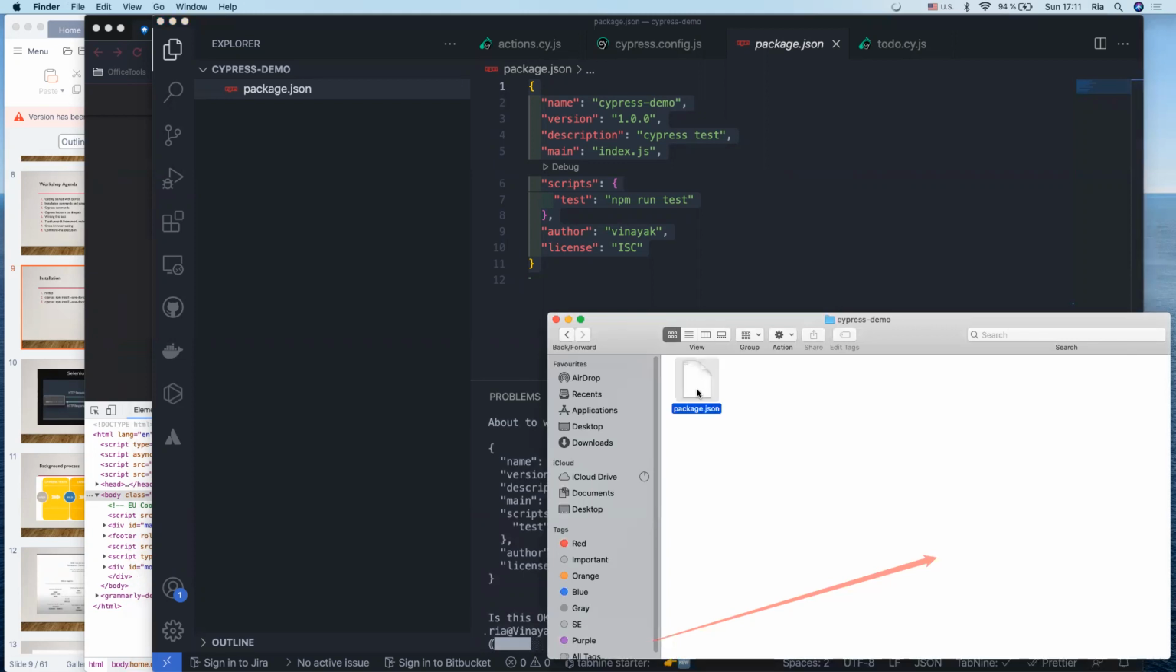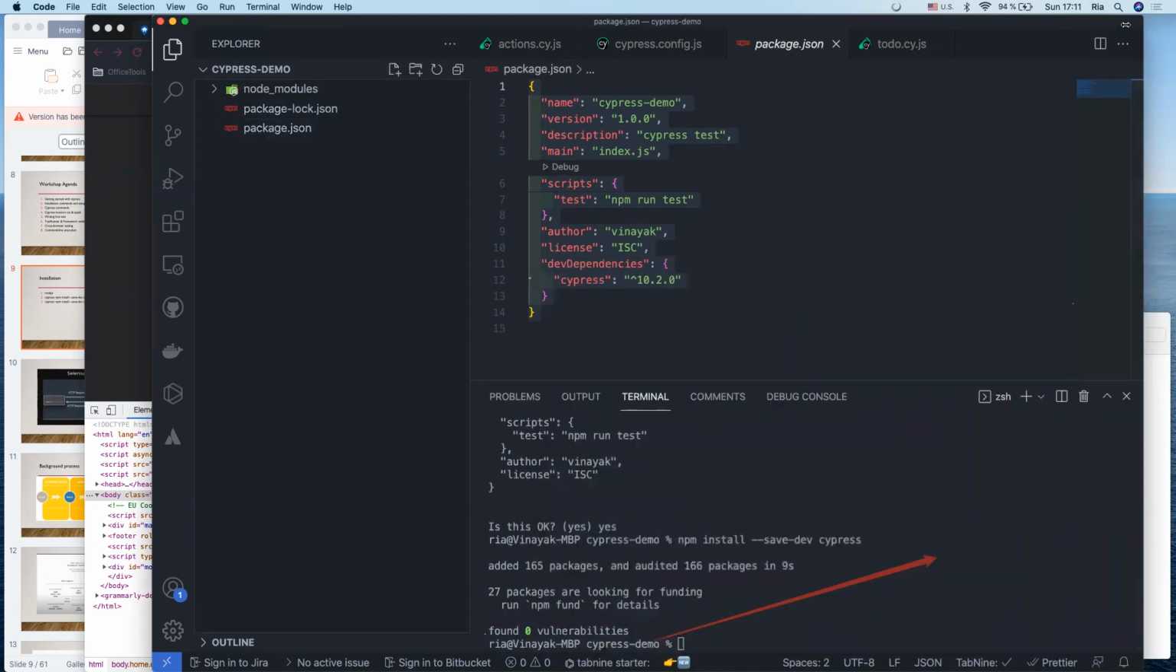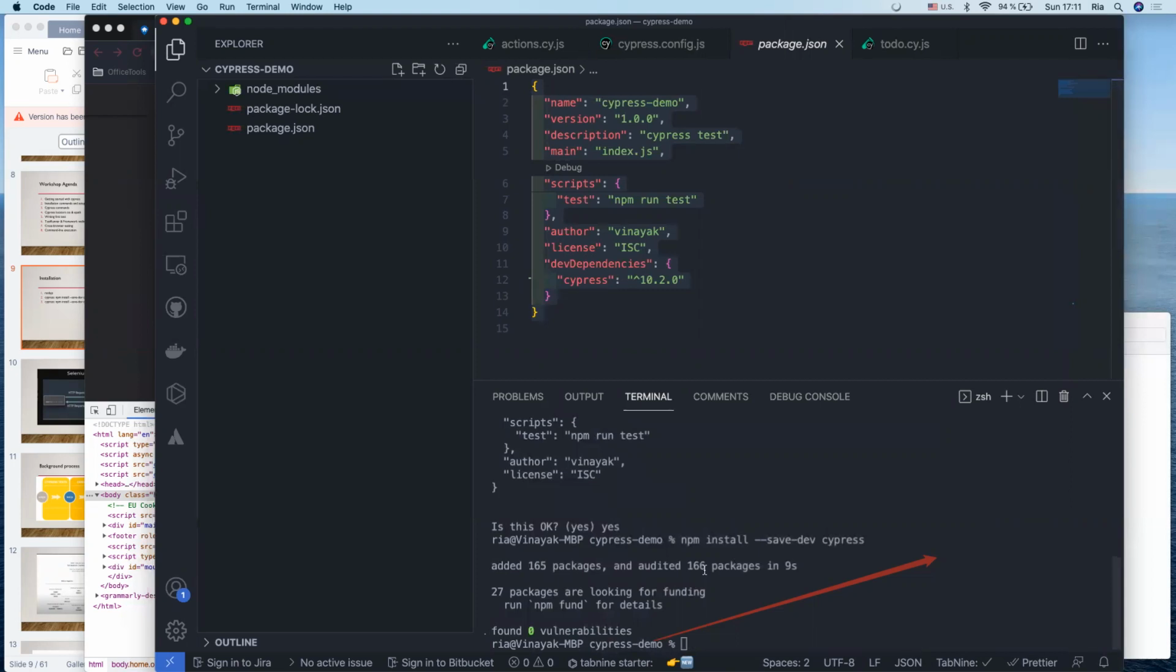So here we can see that a package file is already created. Now we created the node modules. Okay, so here you can see the installation is completed. It's showing added 165 packages, and these are just logs. Here we have the Cypress package, the latest version is 10.2.0. Previously Cypress was not installed. After we ran the command npm install --save-dev Cypress, our package is ready.